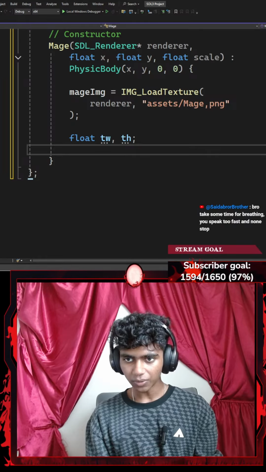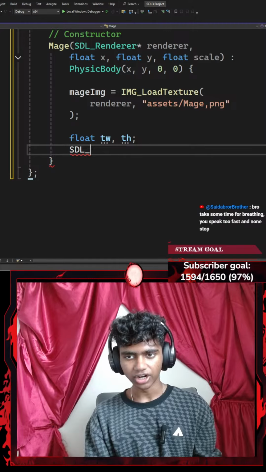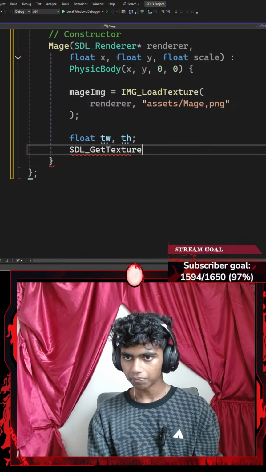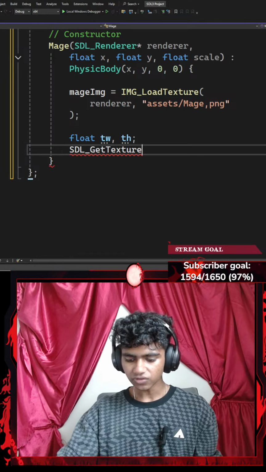Okay, so I could go with something like SDL underscore get texture function. Okay, was it this function?